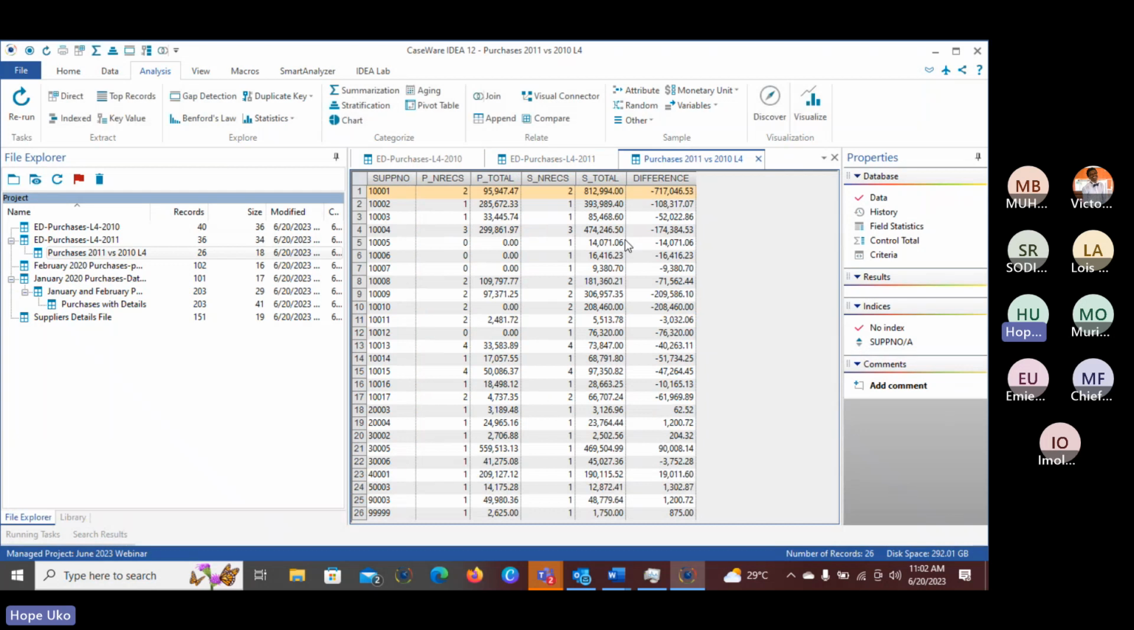This is our result. So we have our supplier's number. We have the PN records, meaning primary number of records. We have the primary total, which is the 2011 database. We have the secondary number of records, and we have the secondary total and the differences. So for record 1, they had purchases of 95,000 compared to secondary, and we have a difference for the first record. And in some cases, there were no purchases in 2011, but there were purchases in 2010.